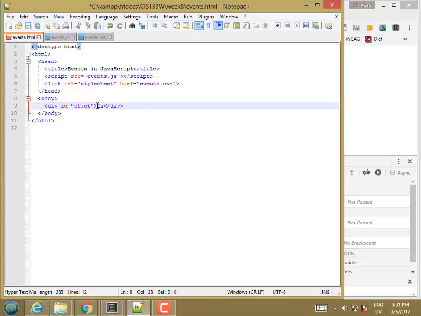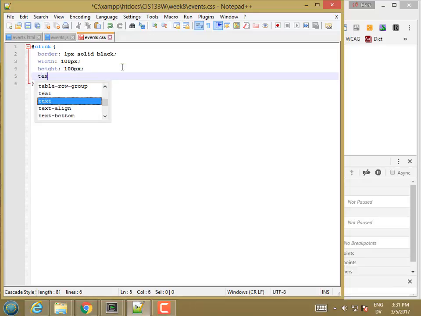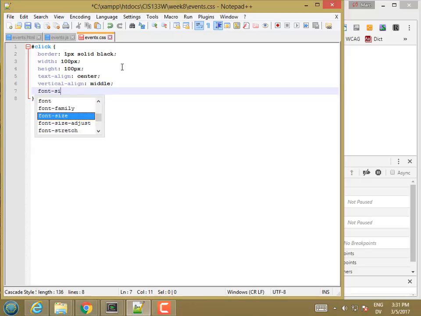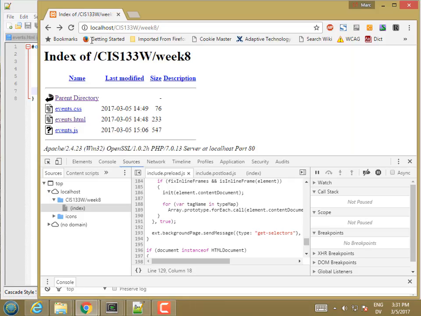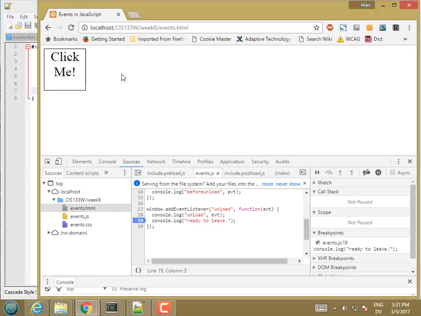And I'm going to add the text click me. And then in my events.css, I'll keep my border. And let's go ahead and text align center and vertical align middle. And set the font size to 2em, make it a little bigger. Let's see how we are. Okay, so not beautiful, but it will do. And get rid of that breakpoint from before.